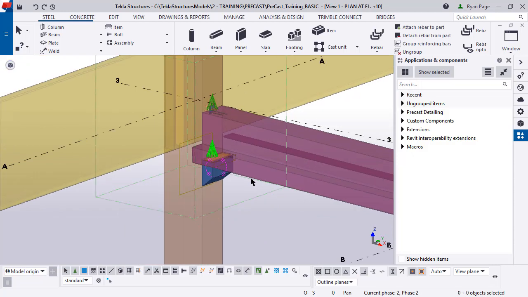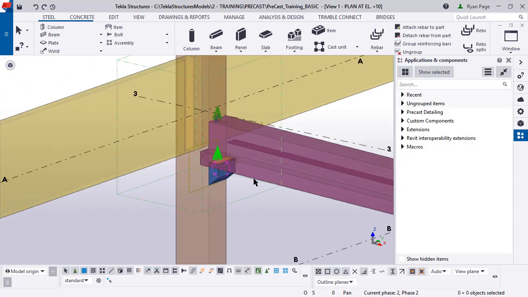Congratulations, you've now created 2 connection custom components. You're practically a custom component master. Make sure to save the model.